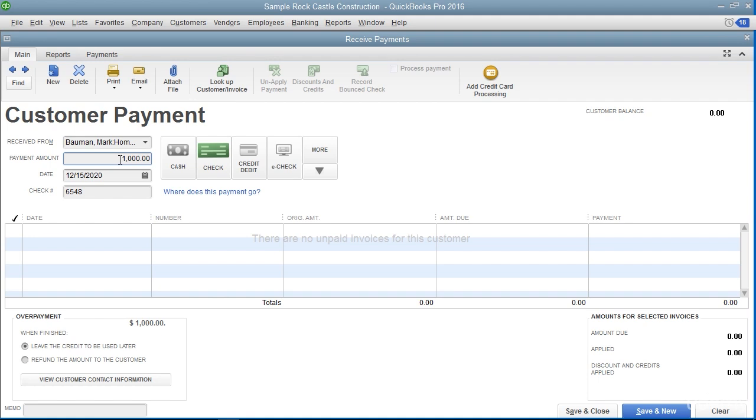Since they have no outstanding invoice against which to apply the amount entered, the entire amount will be saved as a customer credit when you click either the Save and Close or Save and New buttons. Later on, after you have invoiced the customer or customer job, you must return to the Receive Payments window to apply the credit against the invoice that was created.